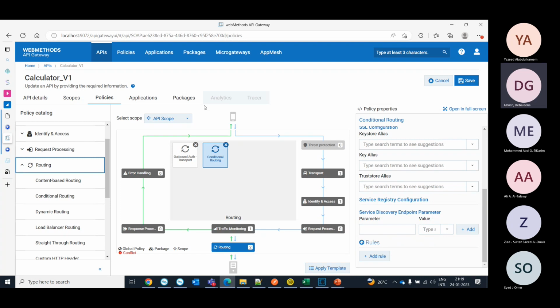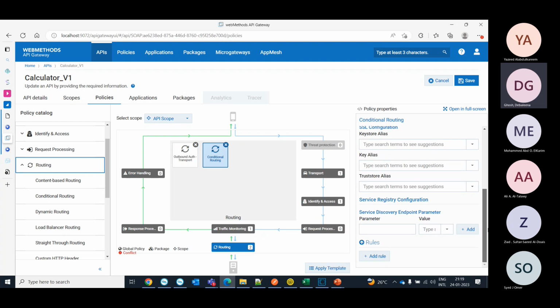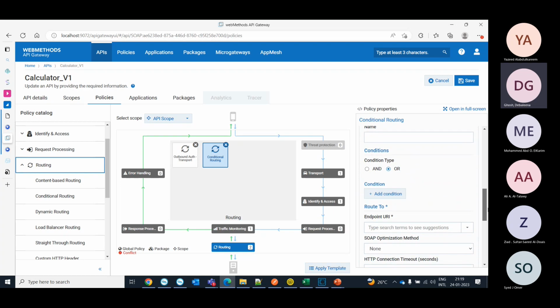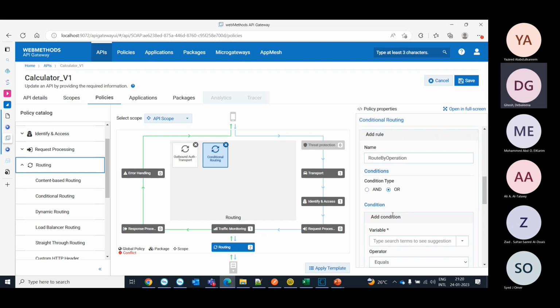So in the conditional routing rule, it works the same way: we have to define this endpoint URI, and then we can create a rule to match a particular condition, and let's say, route by operation. So I want to define a condition where I will check what is the incoming SOAP operation name, and based on that, I will forward the request to a particular endpoint.